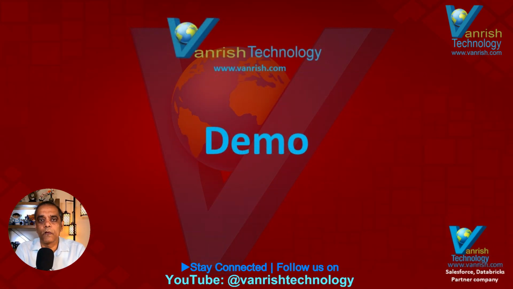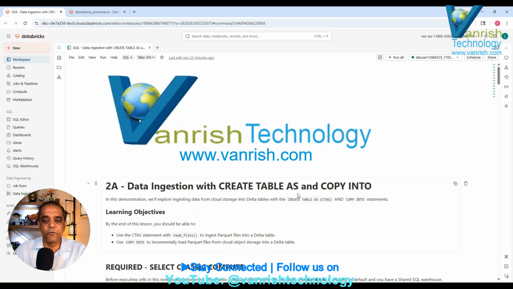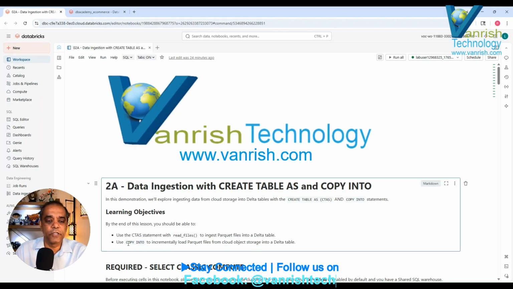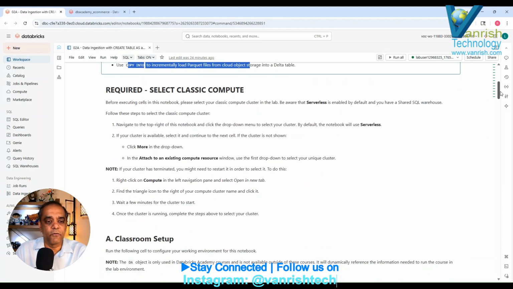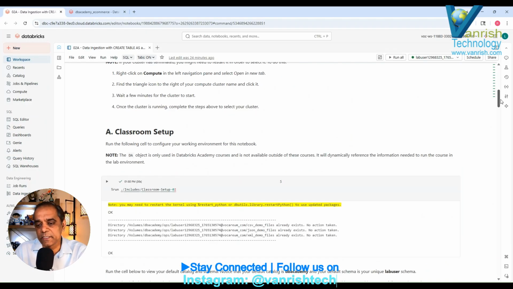So let's jump into another Databricks demo. In this demo, we are going to cover data ingestion with CREATE TABLE AS and COPY INTO. We will use the CTAS statement with read_files to ingest a Parquet file, and COPY INTO for incremental load of Parquet files from cloud object storage. Let's see how this works within Databricks.